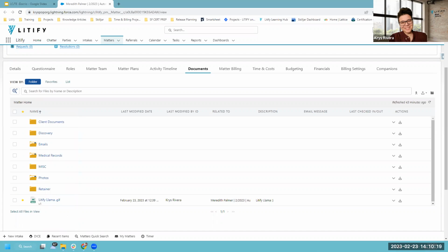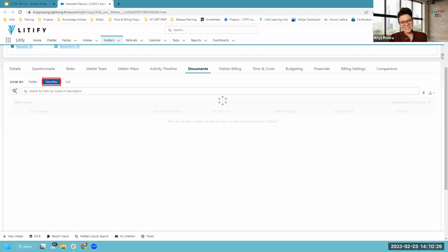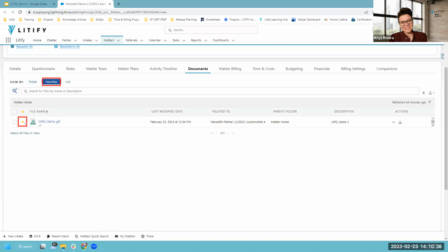Okay. All right. Next to that, let's take a look at our view by favorites. So it's right next to the folder. So we're going to click on favorites here. All right, and favorites is any document that you have selected to favorite. So for example, if you see here right next to the document, there's a star and it's actually filled in, that's letting you know that this specific file has been favorited, right? It lives in the favorite list right there.